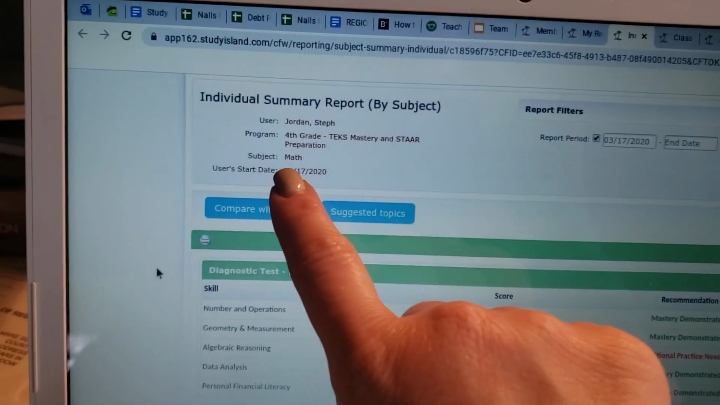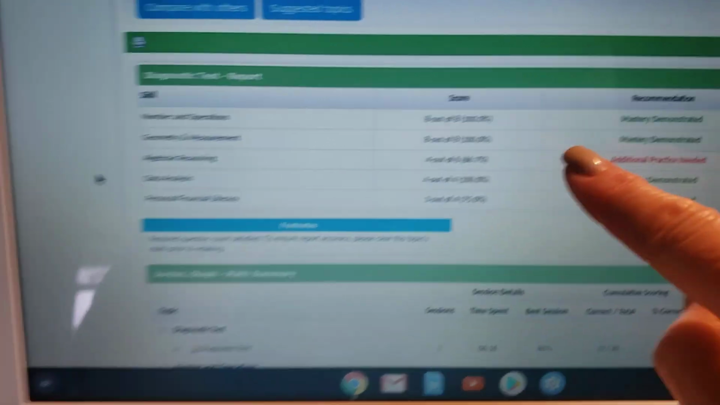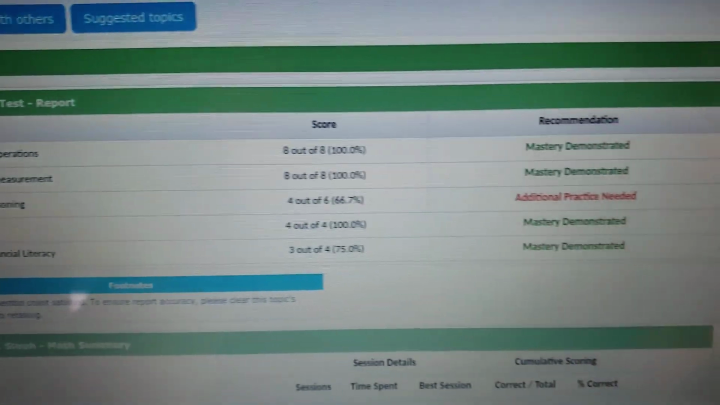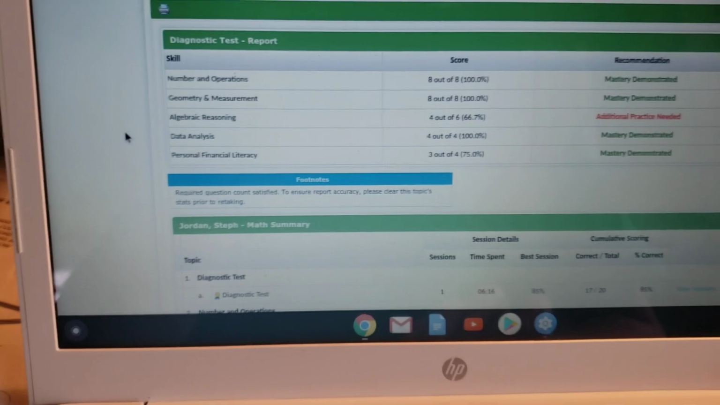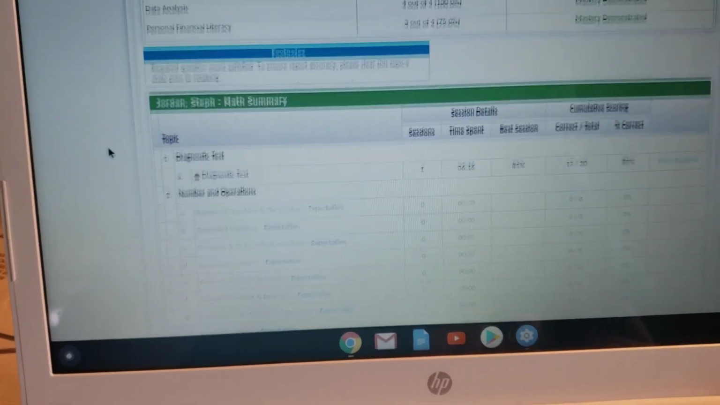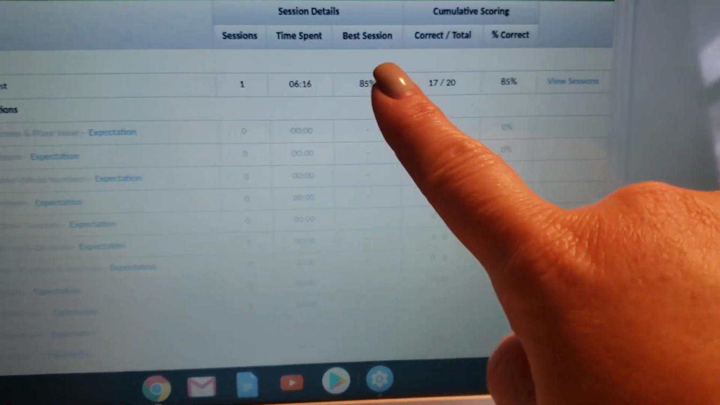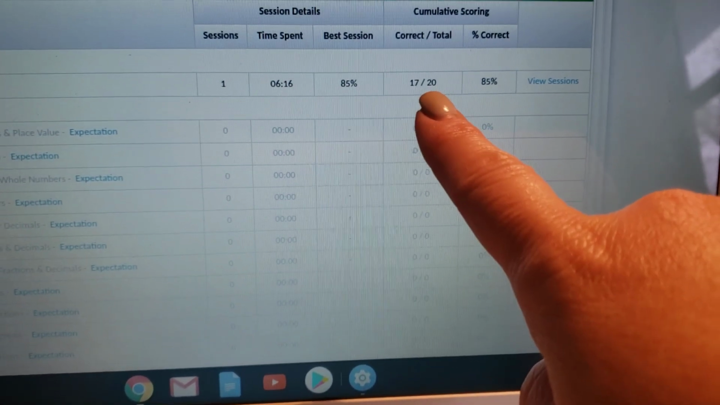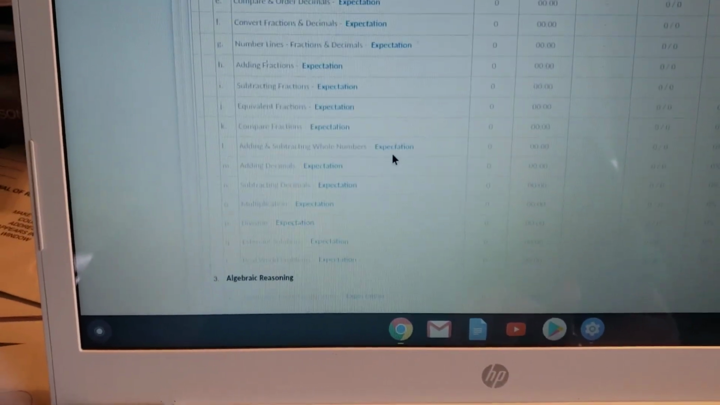You can see that in the subject of math for 4th grade, so numbers and operations, Steph has answered 8 out of 8 questions correctly. It shows that she's mastered. Okay, the only one that it says she needs to continue working is algebraic reasoning. Okay, you can see all of her grades. So her diagnostic test, she spent this much time on it. She made an 85. She got 17 out of 20 correct. Again, if you want to go back and look at that test, you can click on View Session. So all of these down below are blank because none of these have been completed yet.